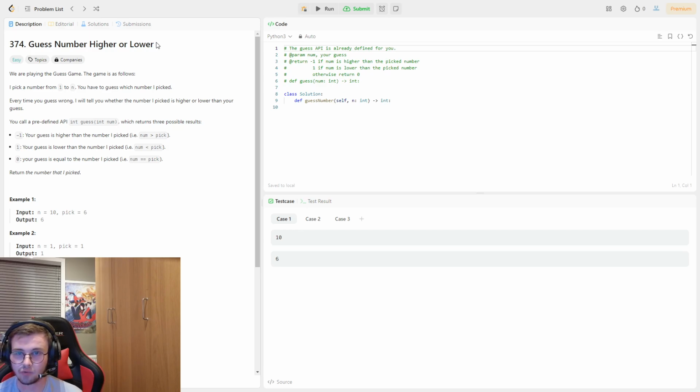Each time you guess wrong, I will tell you whether the number I picked is higher or lower than your guess. You can call a predefined API, which returns 3 possible results. -1, your guess is higher than the number I picked. 1, your guess is lower than the number I picked. Or 0, your guess is equal to the number I picked. Return the number that I picked.